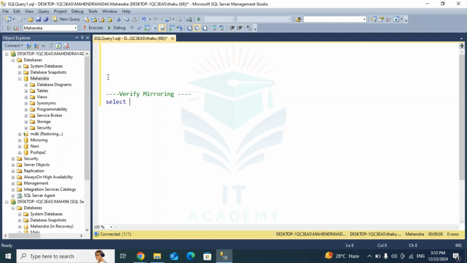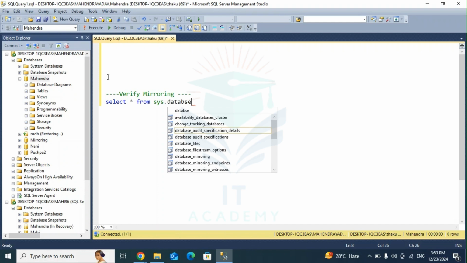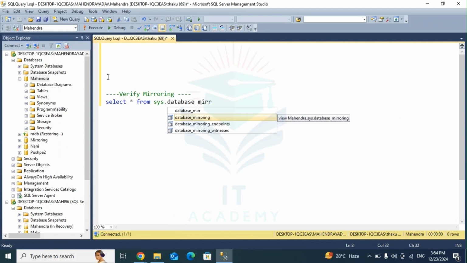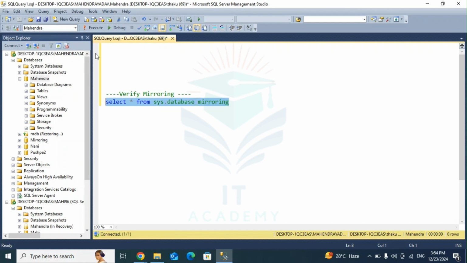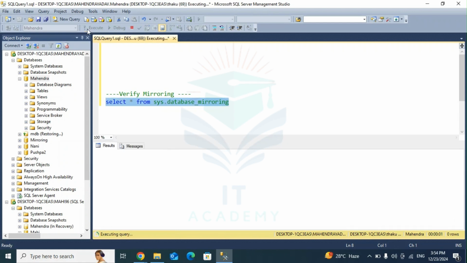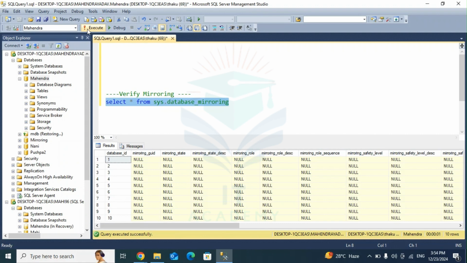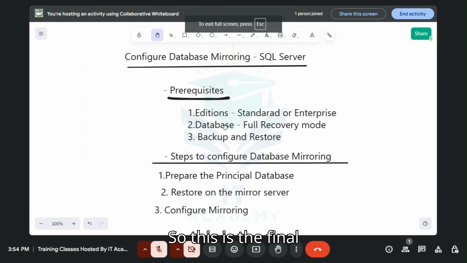Select star from sys.database_mirroring. Check the mirroring status in SSMS. So this is the final.